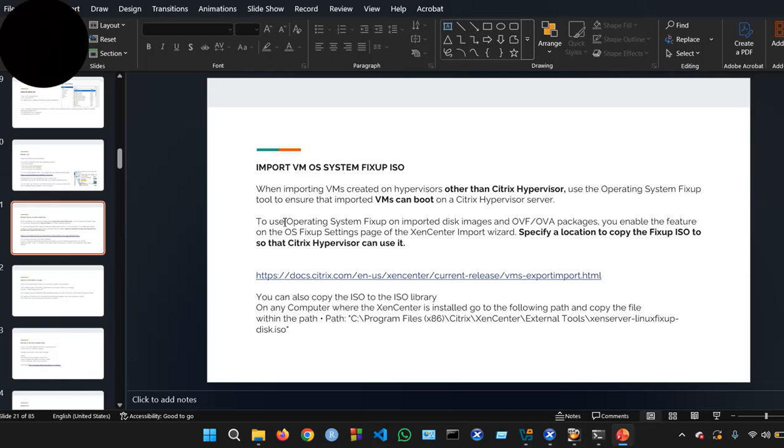So to use the operating system fix-up on imported disk image and OVA or OVF package, you enable the feature on the OS fix-up settings page on the XenCenter import wizard, specifying a location to copy the fix-up ISO so that the Citrix hypervisor can use it. So what it means?